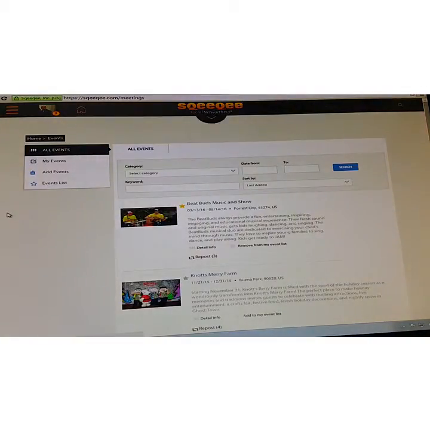There we go. And this is the events page. It looks a lot similar to a lot of the other features, just because Sqeeqee makes it really easy and user friendly. So everything looks somewhat similar. So if you've used one of the features, you'll pretty much be able to pick up the other ones really quickly because they look very similar.